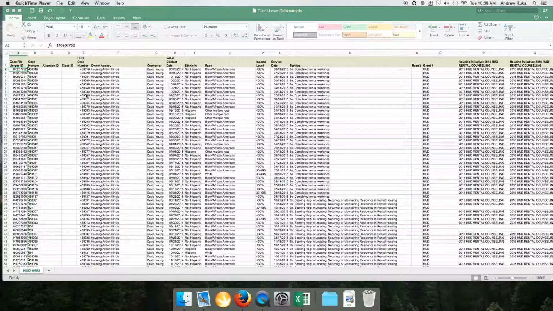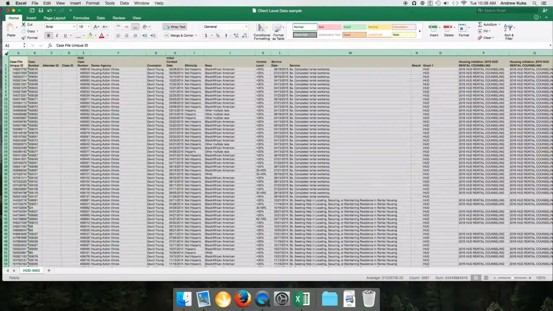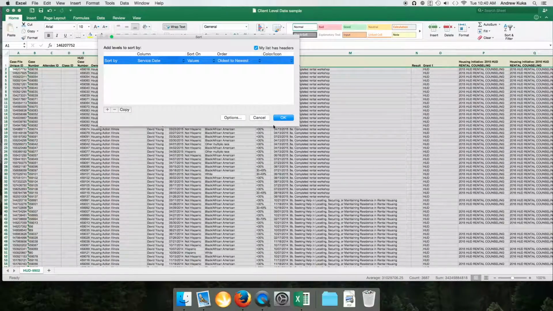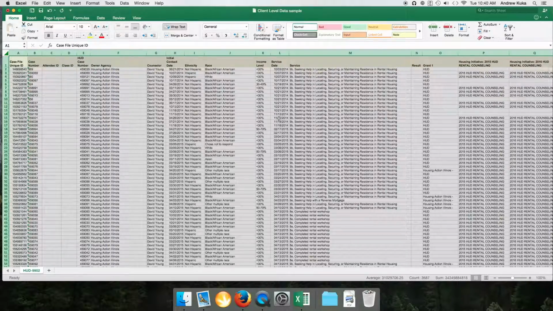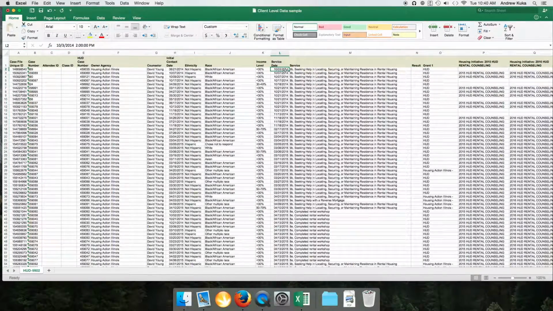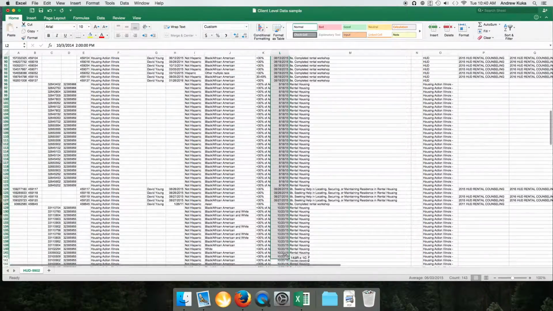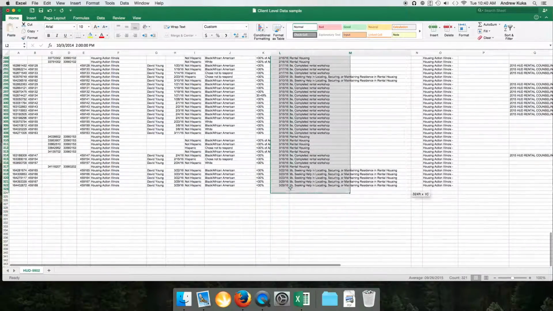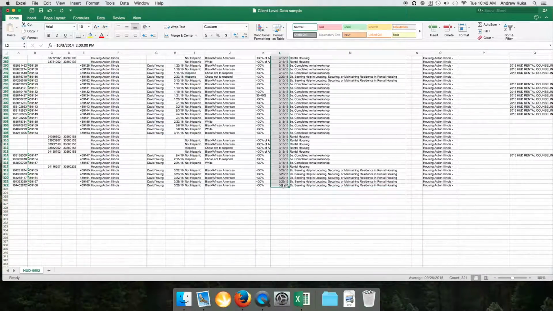So the first thing that we're going to do is select all the data. The next thing we're going to do is sort the data by service date. So we're going to go up into data, going to click sort, and under column we're going to go to service date. Okay, so now all the data is organized by date here. So it goes from October 2014 all the way down to March 29th, 2016.